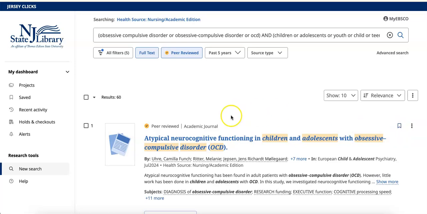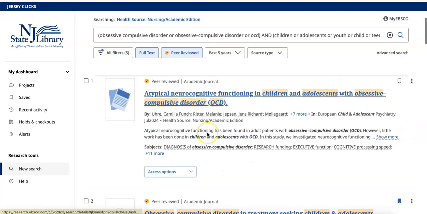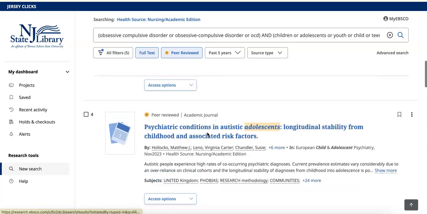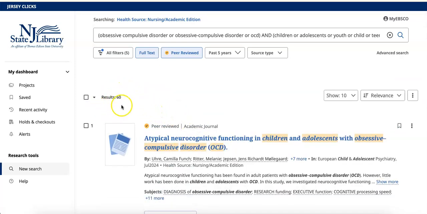Okay, here we go. And this is our first page of results. And in total, we have 60 results, which is a pretty reasonable number. If we hadn't included all of those filters, we would probably be getting a number, depending on how many articles on OCD are in this database, I bet it would be in the thousands. But 60 is a pretty manageable number.